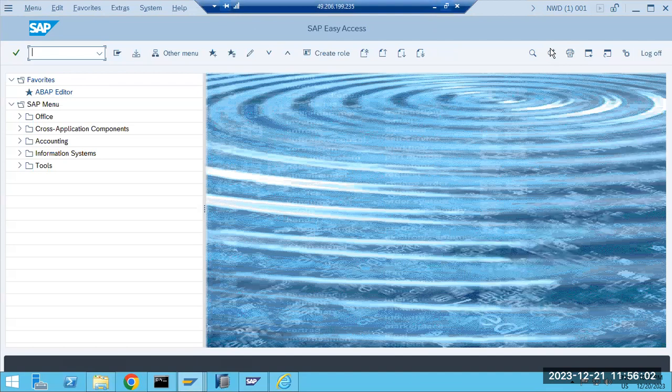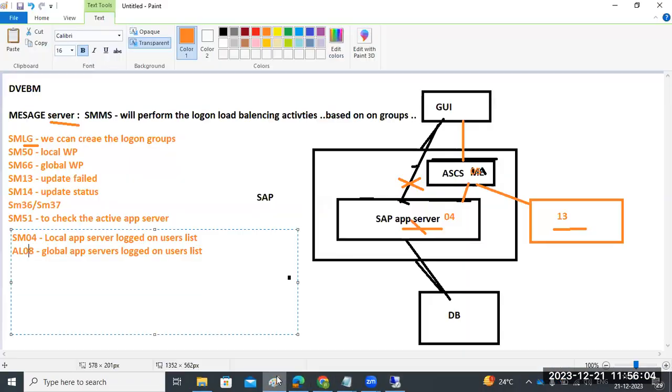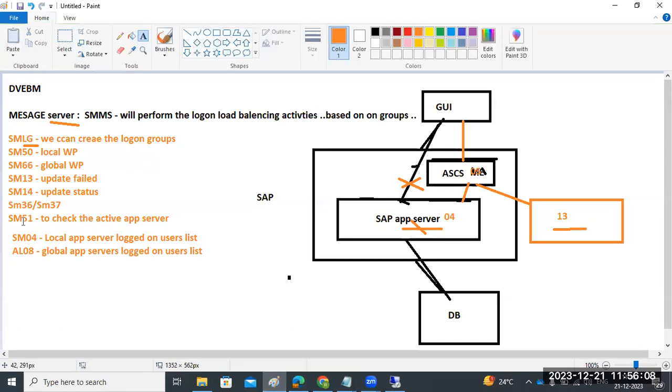Those things you need to practice for today. So that is SM04, AL08, SM51. Then today we discussed SMLG and SMMS. These are the transaction codes you need to practice. Okay, got it? Any questions? Anyone?